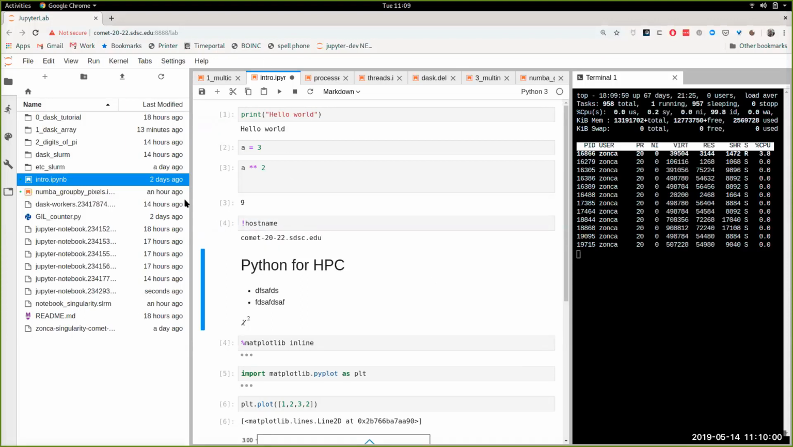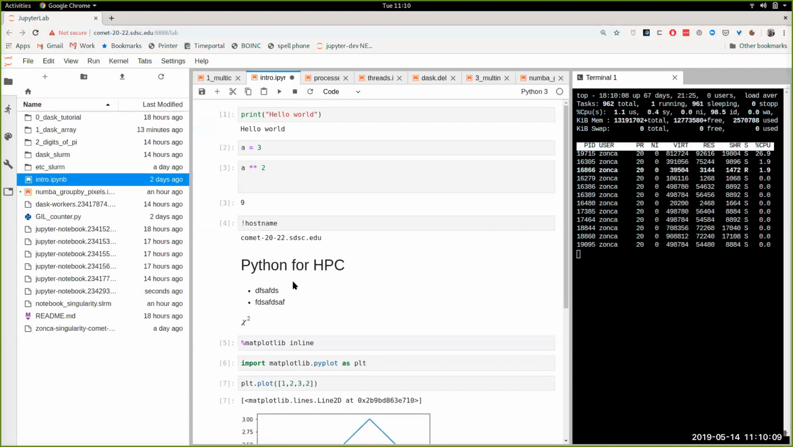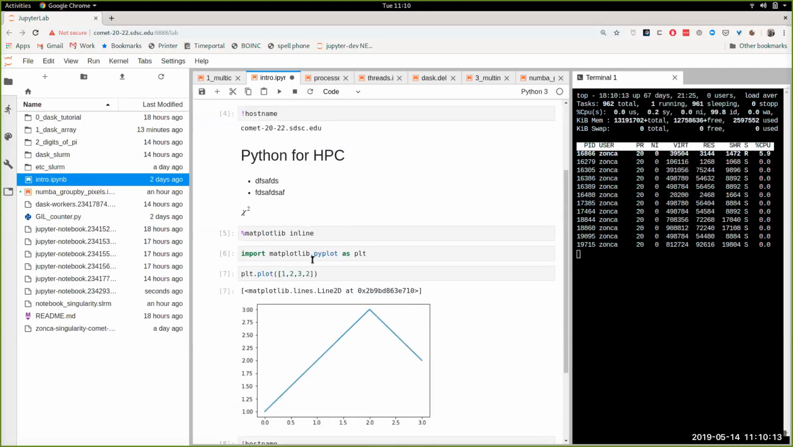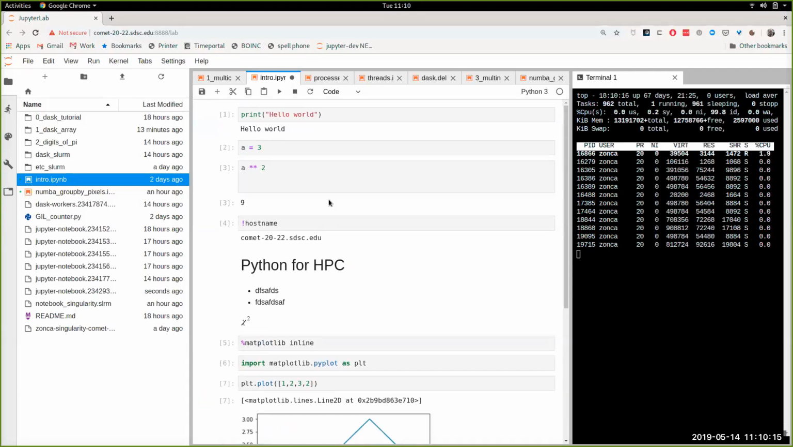Okay, so the interface is running in our browser, but the actual Jupyter Notebook and all of the kernels are running on this computing node. So we can execute our Python commands in the Jupyter Notebook. And JupyterLab also allows us to open terminals. So you see, this is a terminal. The particular thing about this terminal is that it's running on the Comet computing node inside a Singularity container.